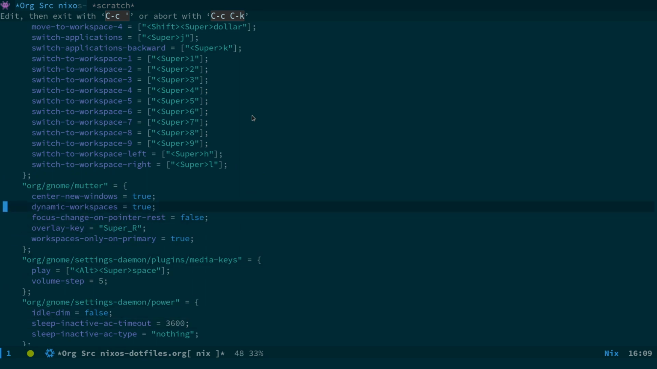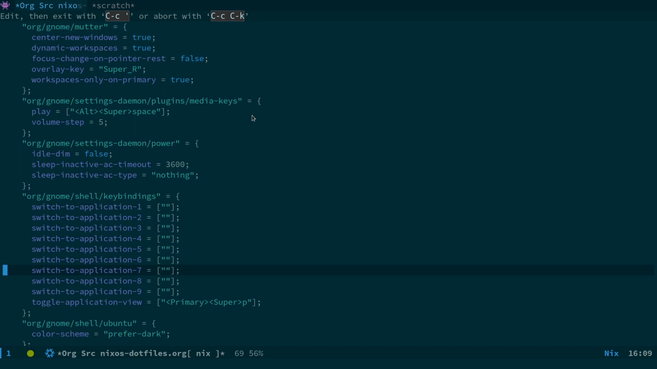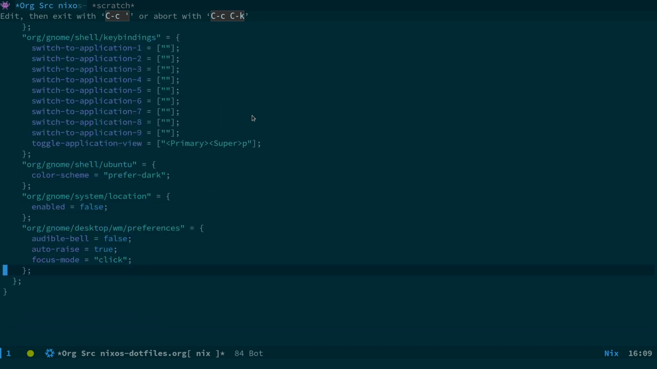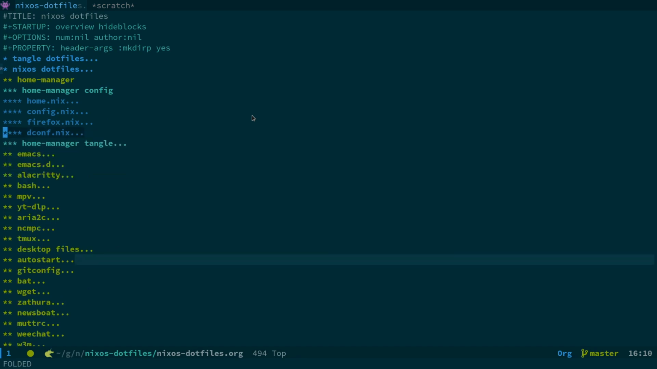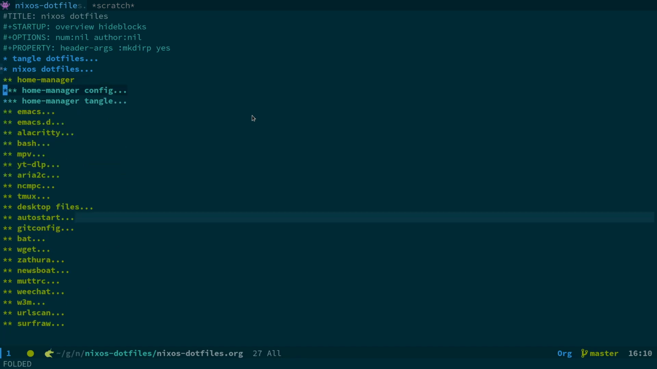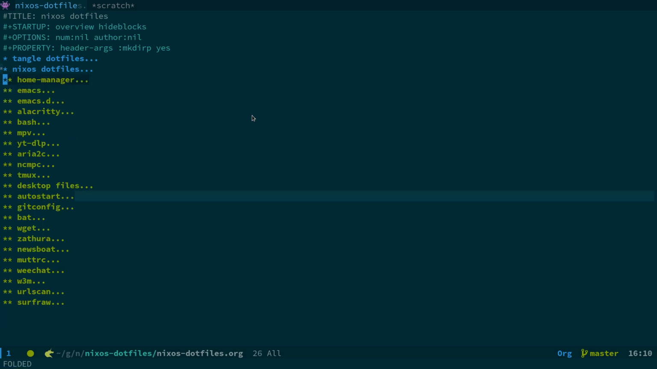We can set all the options for Mutter, like centering new windows, dynamic workspaces, the overlay key. We can set up keys for media, like Alt Super Space to pause and play videos. All the power settings, preferred dark, all these different settings that you'd normally have to go through and apply manually, you can actually do programmatically and have them all applied so that you've got a really clean setup with all the options you want enabled.